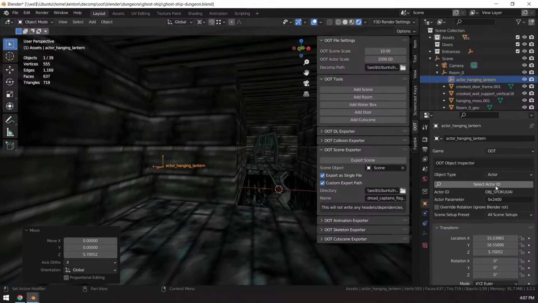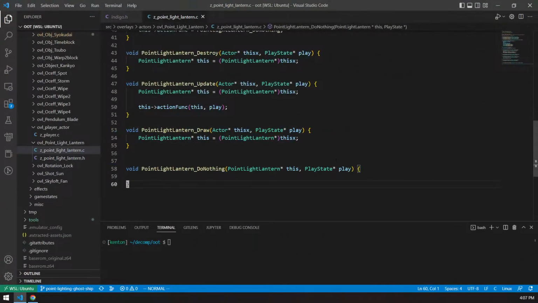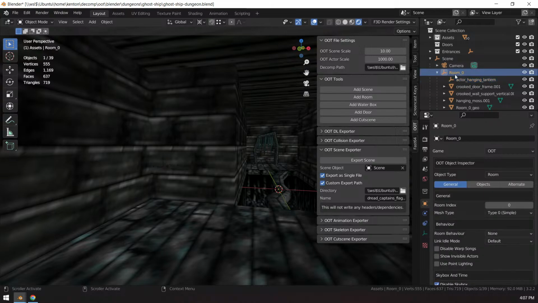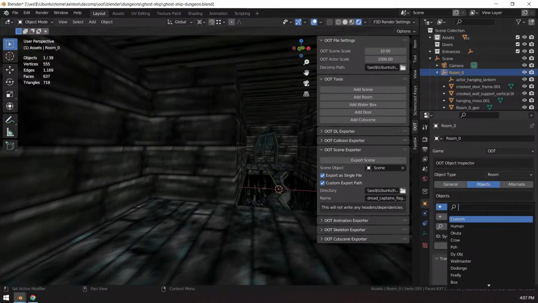And I need to change the type of that guy. This is now a custom actor, right? So we've got actor. Oh my god, the name is too much. Point light lantern. Actor point light lantern. And it is not going to have any params. And I need the object dependency as well. It's not Seotokai anymore.